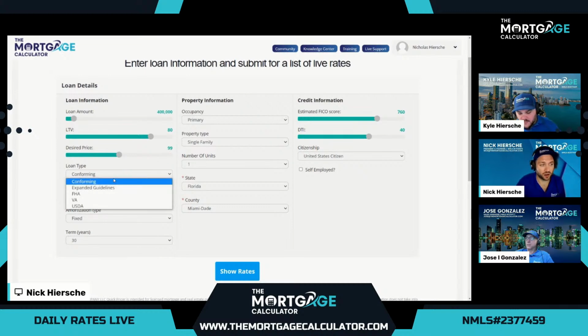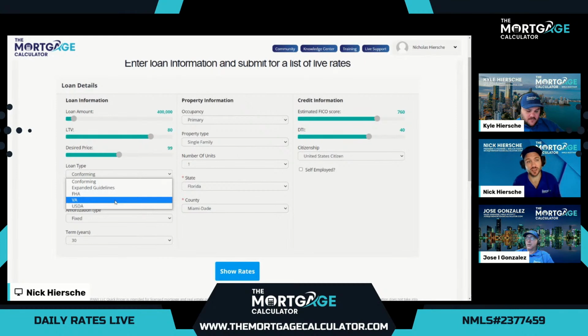Now we're going to compare our options here for conforming conventional. Then we'll check out our FHA rates today. And then we'll go into our expanded guidelines, aka non-QM, where we have over 5,000 additional programs where we can use alternative income. Now, we don't do VA live since that's only for our eligible veterans. So if you are an eligible vet, we definitely appreciate your service and we'll be happy to quote you, but not everybody is, so we don't do that live.